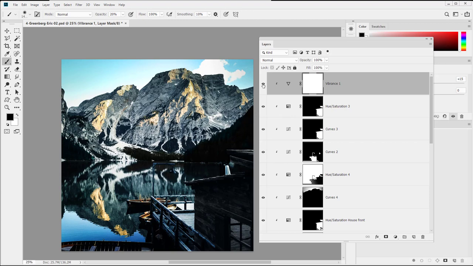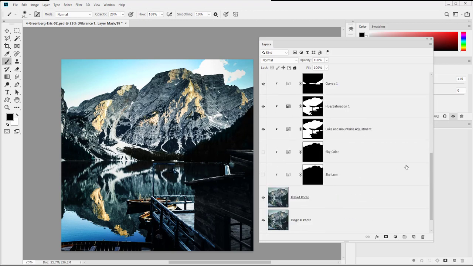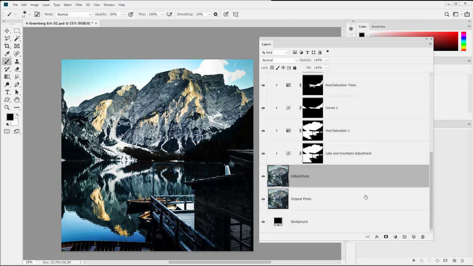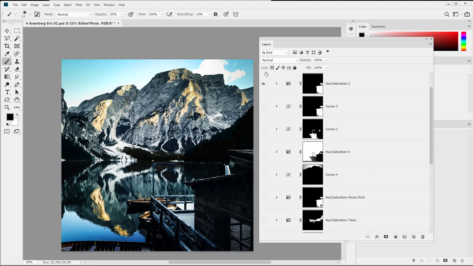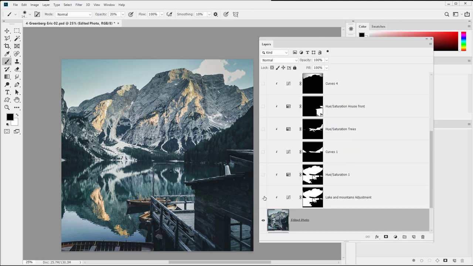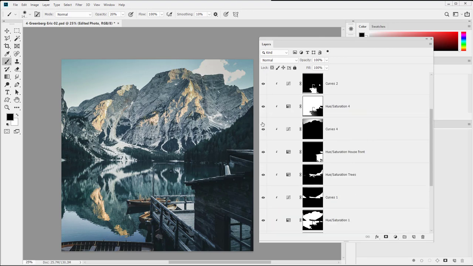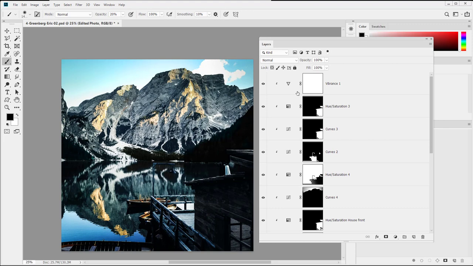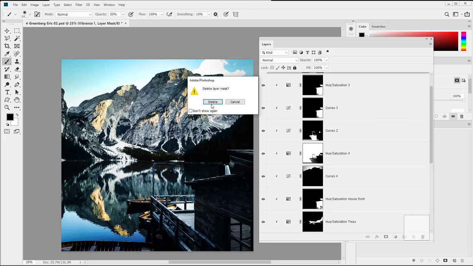Okay, so let's do a quick comparison just for ourselves. Oh, I'm not using these two sky colors anymore. See how bad they are now? Let's throw those away. I'm going to quickly turn off all the eyeballs. Change the visibility there. There it is before. There it is after. Okay, this mask, I forgot to throw it away. Let's throw away the mask. Delete the layer mask. Yes.